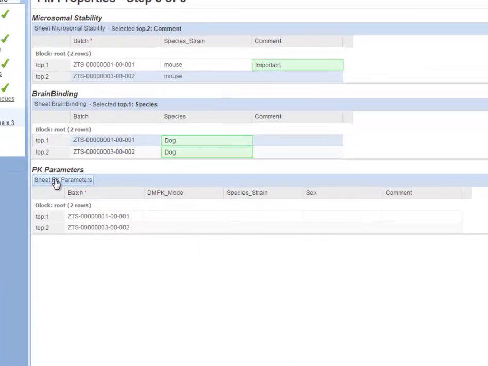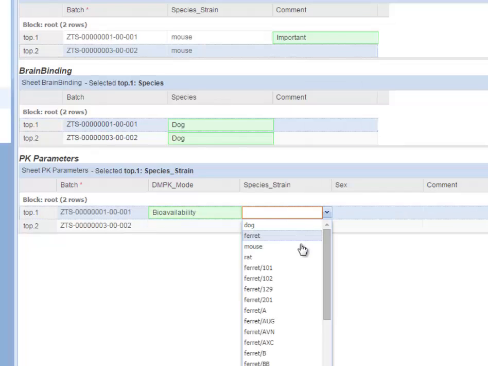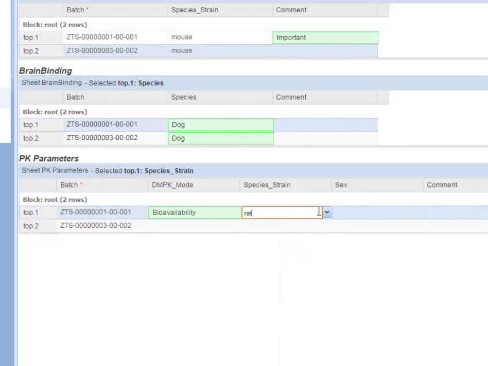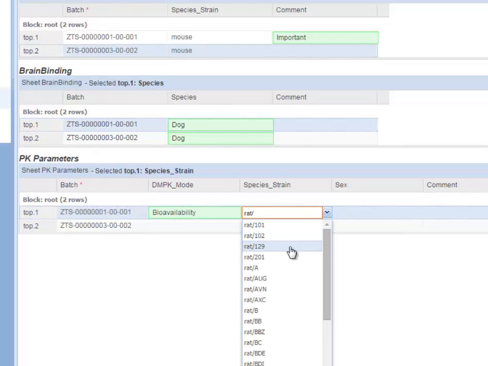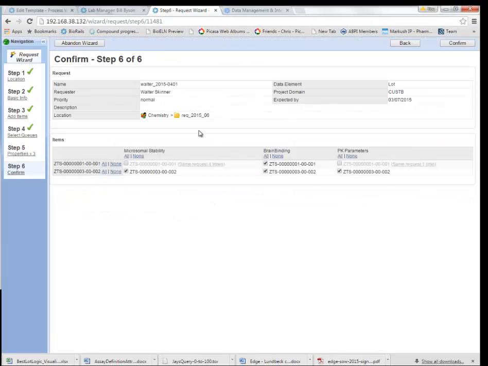The final one then is an in vivo PK. Here I can specify which type of in vivo study I'd like. So I'd like a bioavailability study, and I want that in rats, and if I want to I could specify also the strain of rat I want to use as well. And also I can specify which gender of rat. So I'm going to use male rats, and I'm going to copy these down for all of the compounds in my request. Click next.